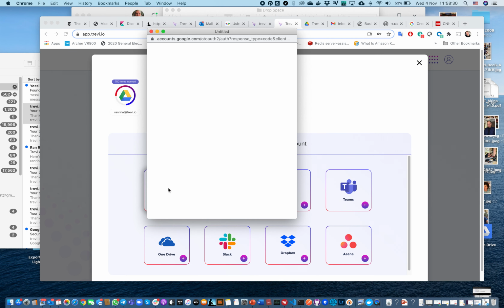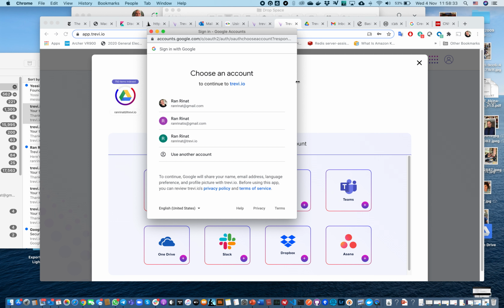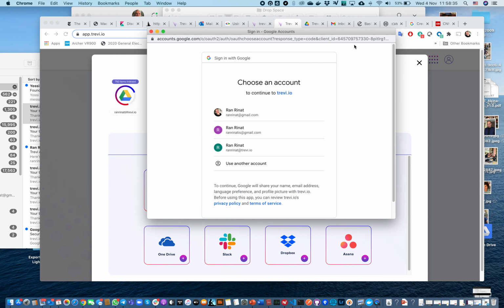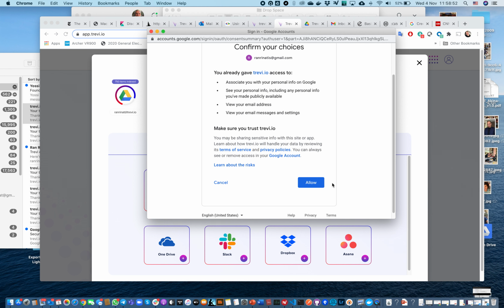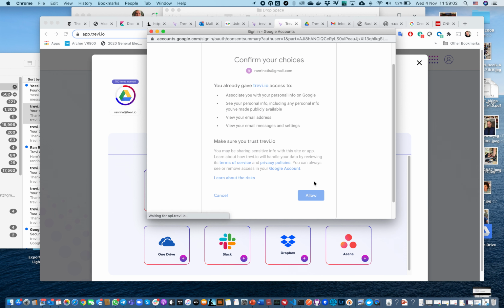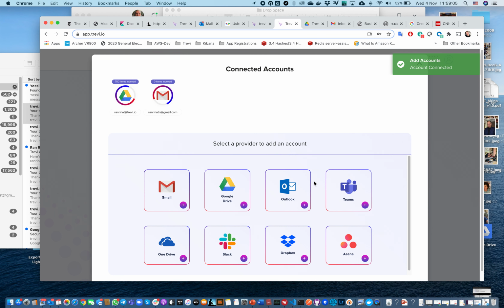So I'm clicking Gmail here. And again, I get into the consent screen. And here you can see again the project number for Trevi here. I'll select one of my accounts. So here, since it's not verified yet, then I need to go through all that. And now it's asking me to approve access to emails, as well as to the email address and my name. So I allow it. And now the Gmail account has been added.